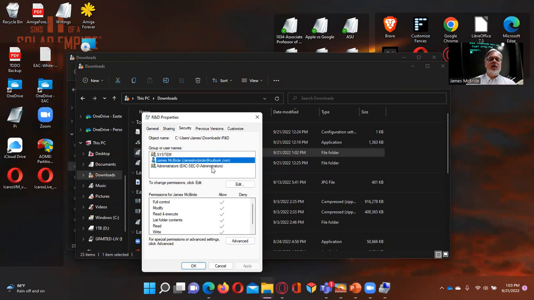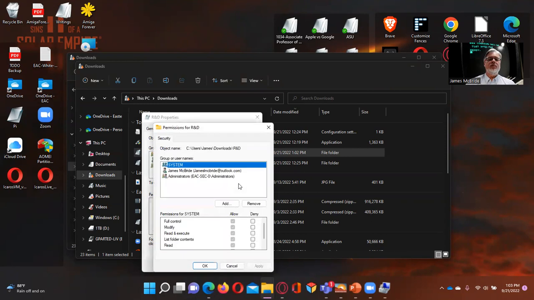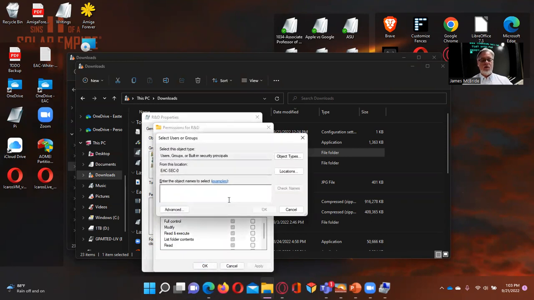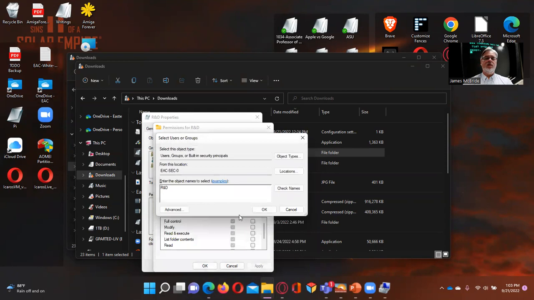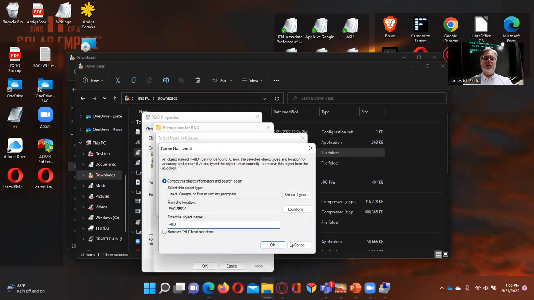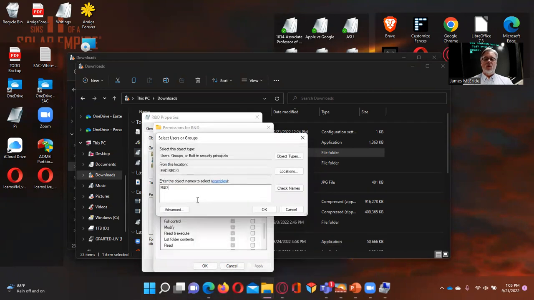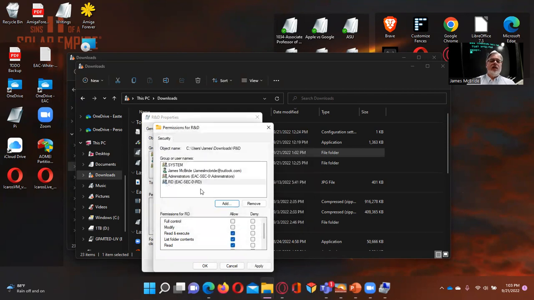So let me go ahead and add in somebody. And who we're going to add is R&D. Is that what I called it? Or is it just RD? I can't remember. Check names. No, can't find it. What did I call that, guys? There it is. So it's RD, Research and Development. So I'm going to add in this group. Notice it's got two heads and it's R&D.